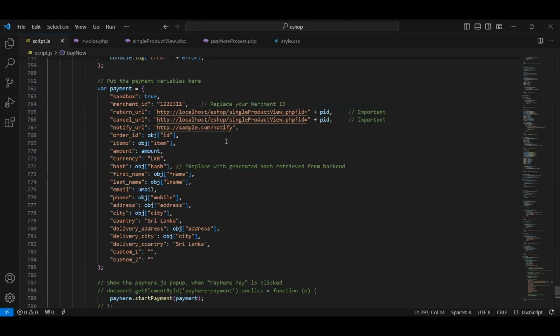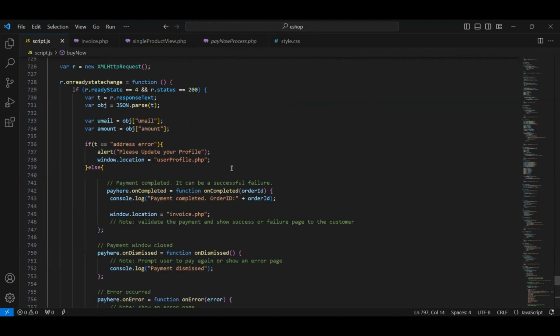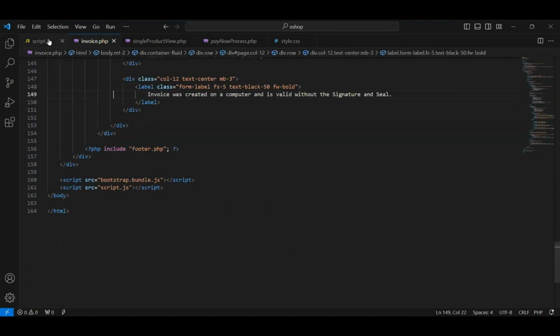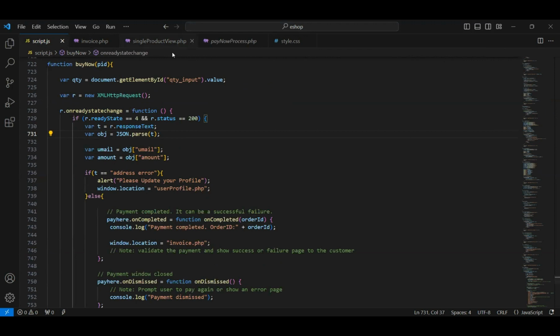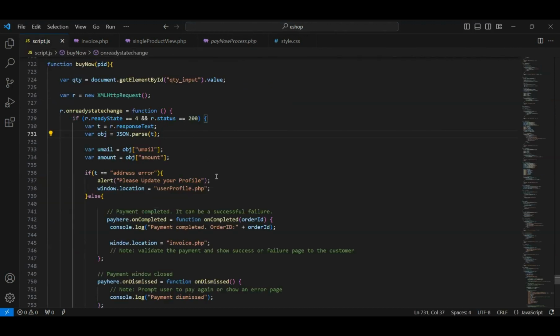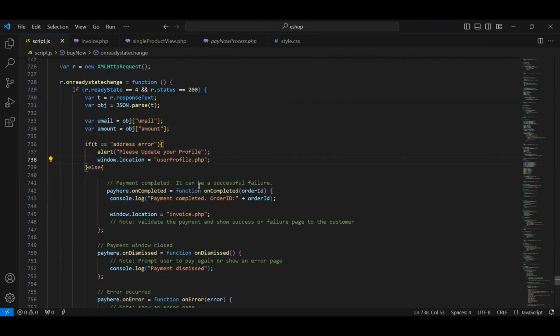And here we will be decoding this array sent from the paynowprocess.php. And if there's an address error, we will be redirecting the user to the user profile.php to update their city or address.